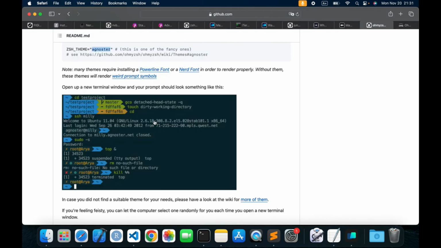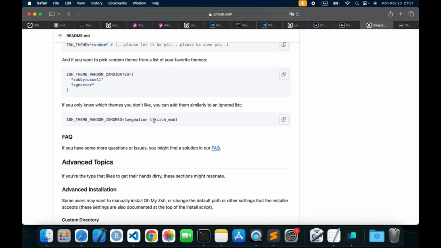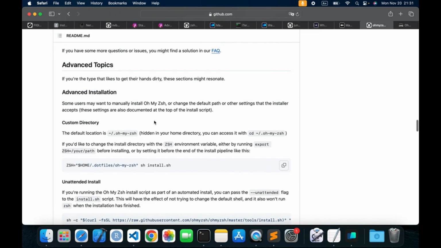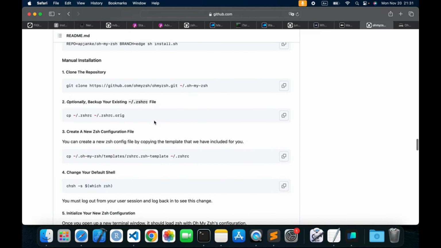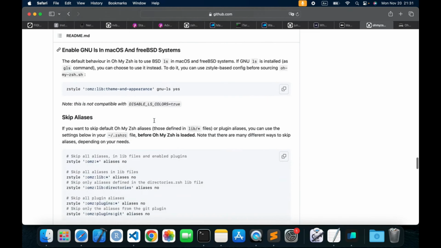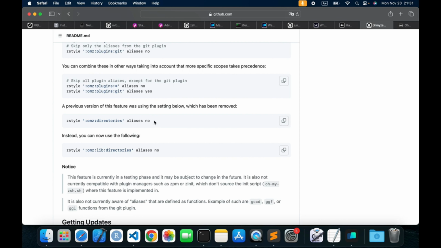So yeah, you can play around and look for different types of themes available for this, and it's also nice. I mean, it's a one-stop command, I would say. You just install it, change the themes, you get your terminal personalized.